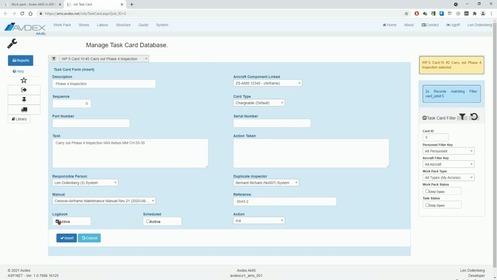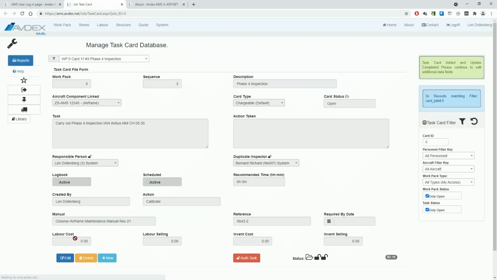Select if the action taken will appear on the logbook entry. Select if task is a scheduled item. Enter action category. Select Insert to add the task to the work pack. Add more tasks as required.